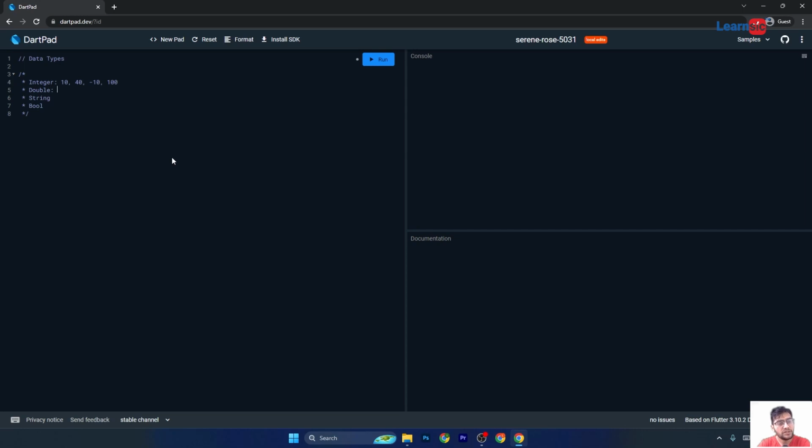Whereas the numericals which have decimals are called double. For example, 10.8, 10.4, 9.0, 120.0, 99. These all are considered as a double.